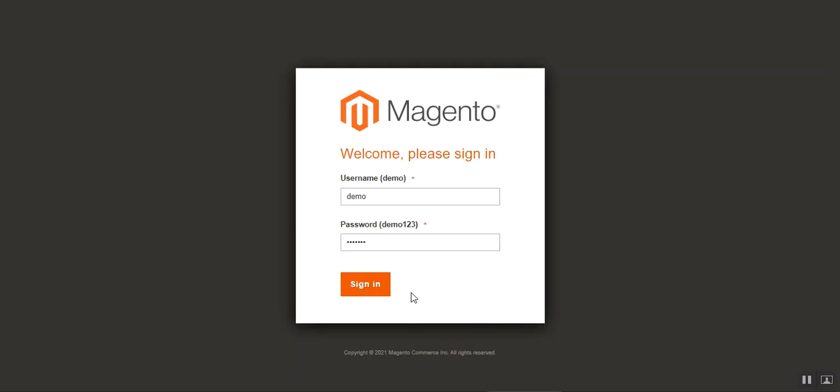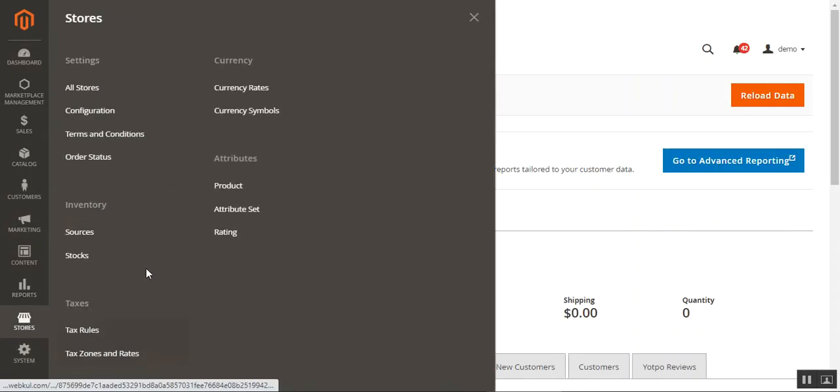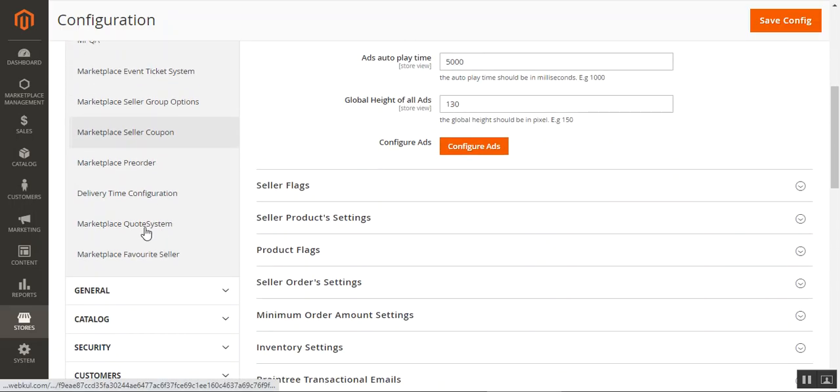So I'll just log into my admin backend panel by entering my username and my password. After login, we'll just make the initial configurations first. So for that, we'll navigate through stores and then configuration. On the configuration page under the Webkul block, we'll now go to the Marketplace PreOrder. We'll just tap on that, and that would bring up the configuration settings for the same.